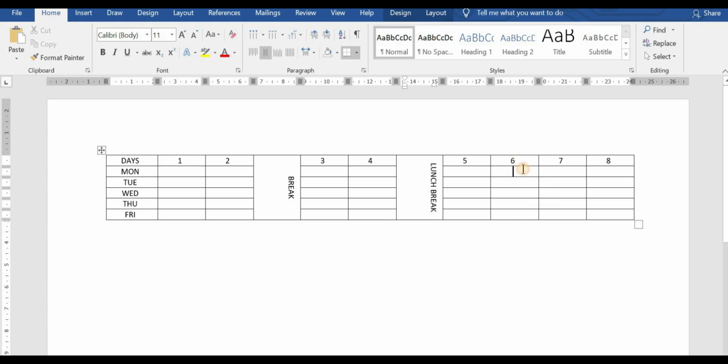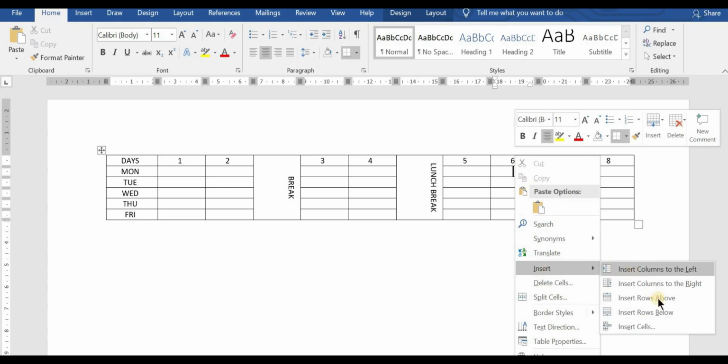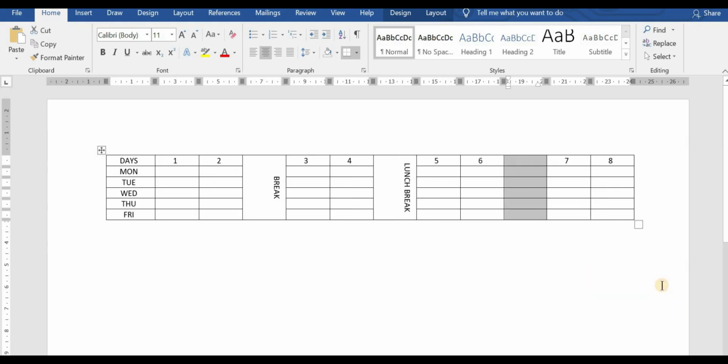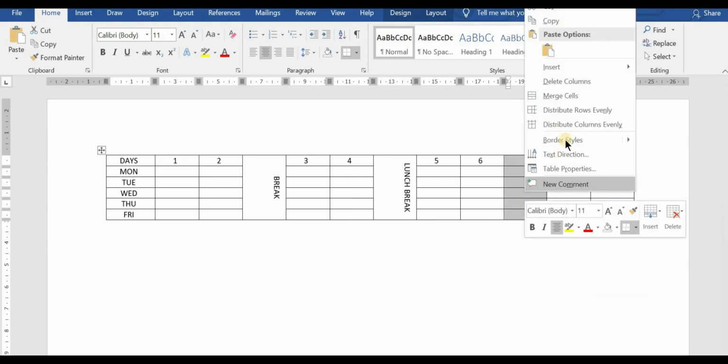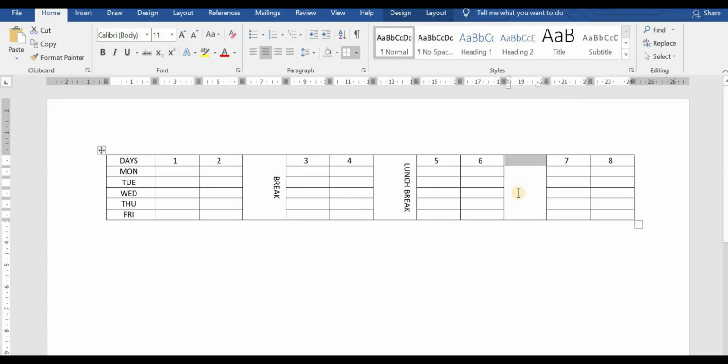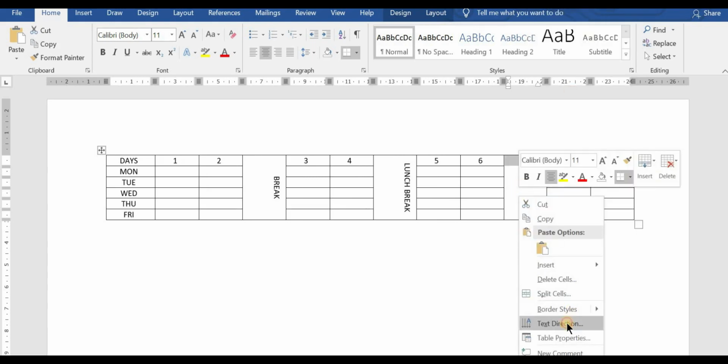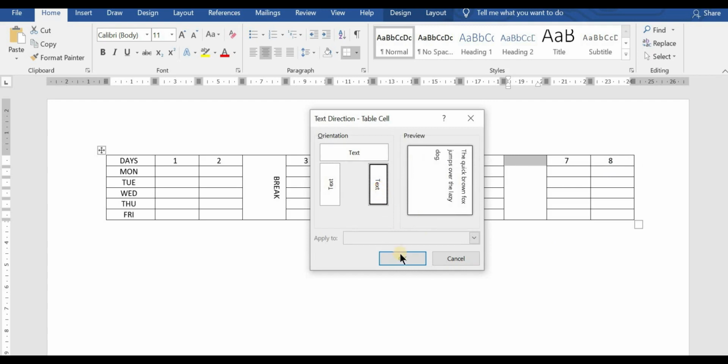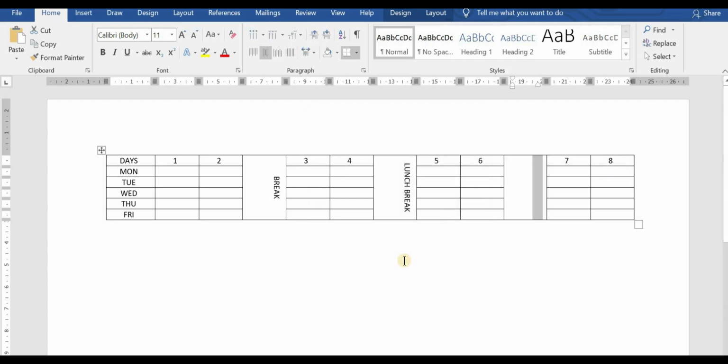Here also we need one. So now I am placing the cursor in the sixth period. While inserting, we have to select insert column to the right, merge cells, text direction, this one, OK, and give break. We can adjust the column width.